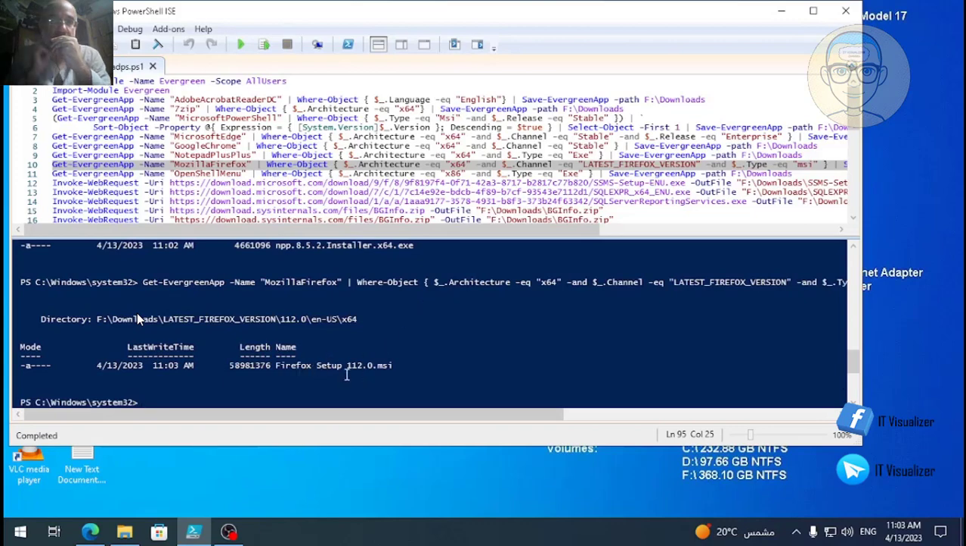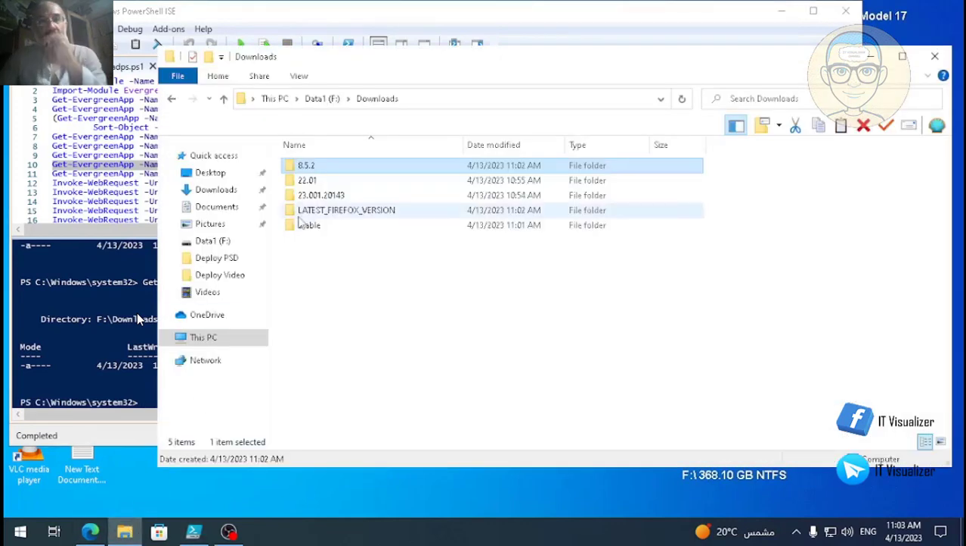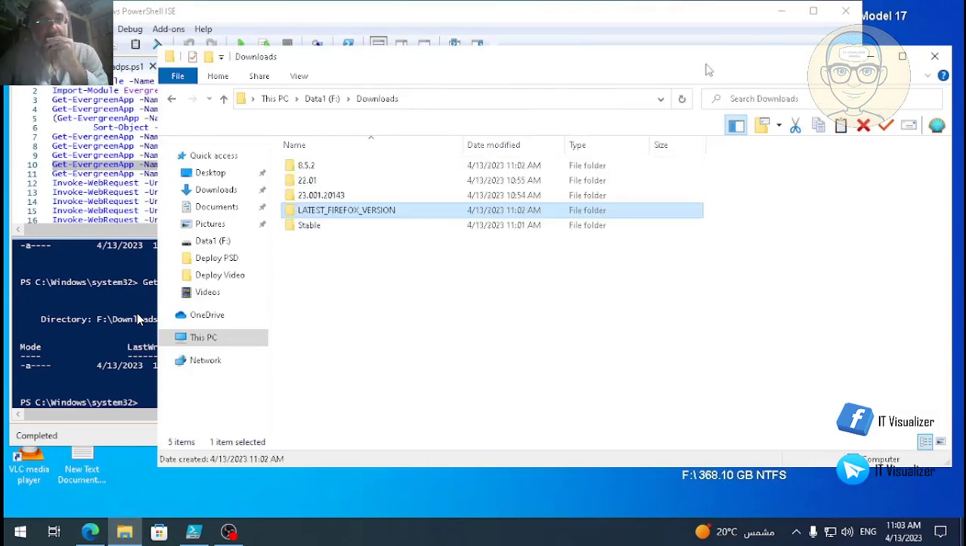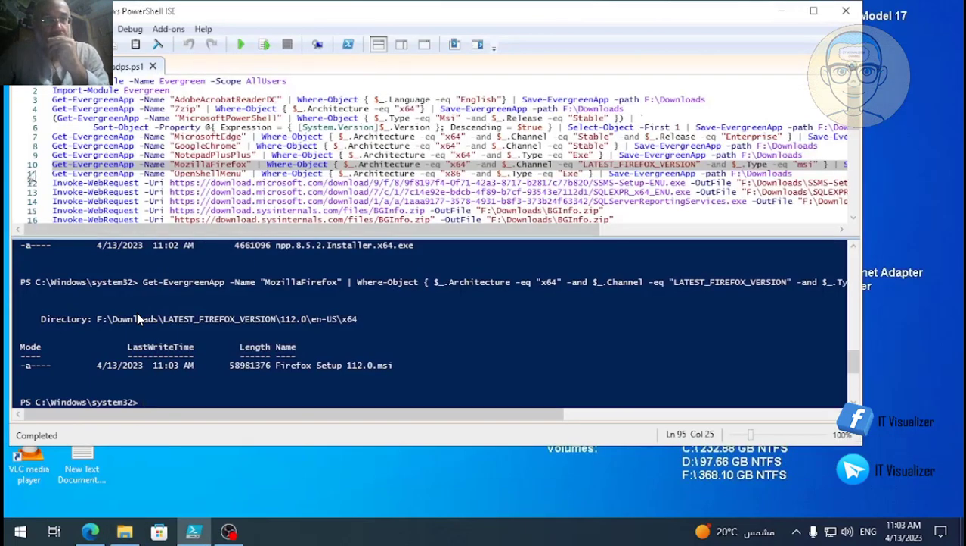So it will take some time. Here is the Firefox. It's already downloaded. Latest Firefox version. Okay, a 64-bit version. And we will continue. Now we will download the OpenShell program.